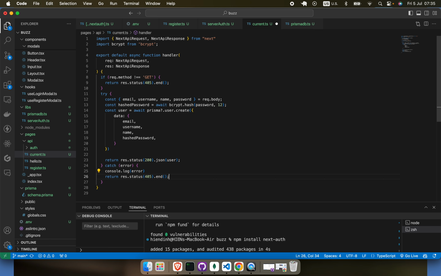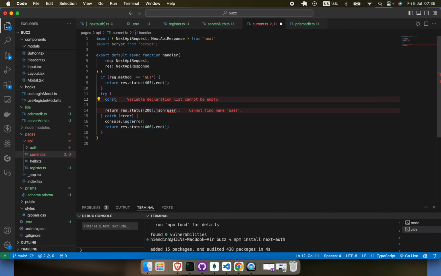Great. And in our try block, all we're going to do is we're going to extract the current user from the library which we just created right here. All right, so go ahead and write const current user is equal to await server out. And remember, we have to pass the request, not in curly brackets. We just have to pass it like this. Perfect. And what we're going to do now is return response status 200.json current user.